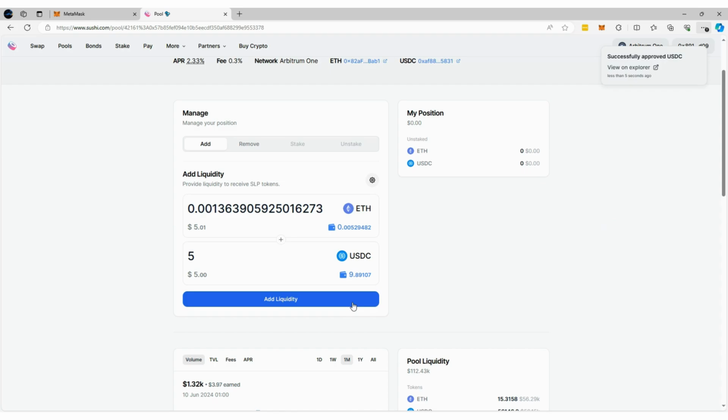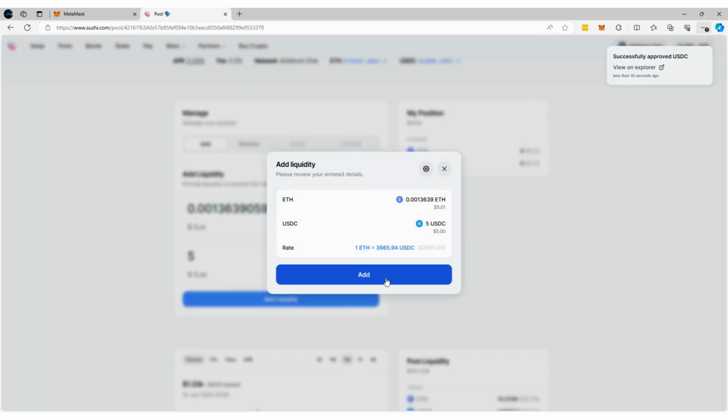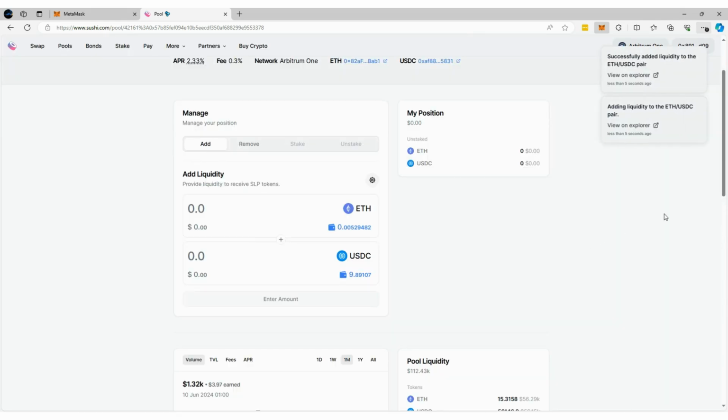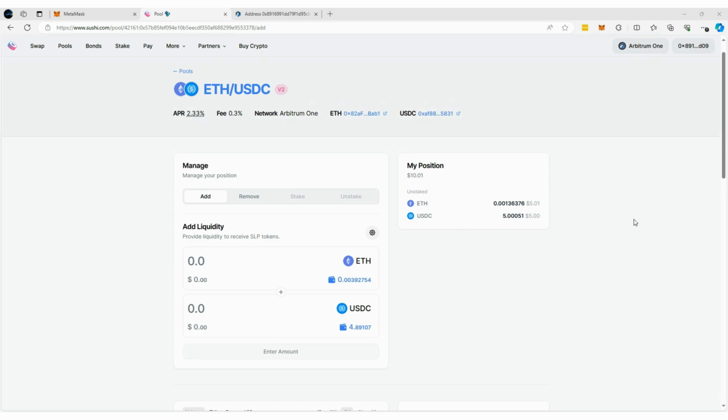Once that's approved, you can then click Add Liquidity again and confirm that on your MetaMask dropdown. You can now see that we have a position of $10 providing liquidity in this pool, $5 of Ethereum and $5 of USDC. So what we've actually been given here is LP tokens, as discussed in the lectures, to represent our share here.